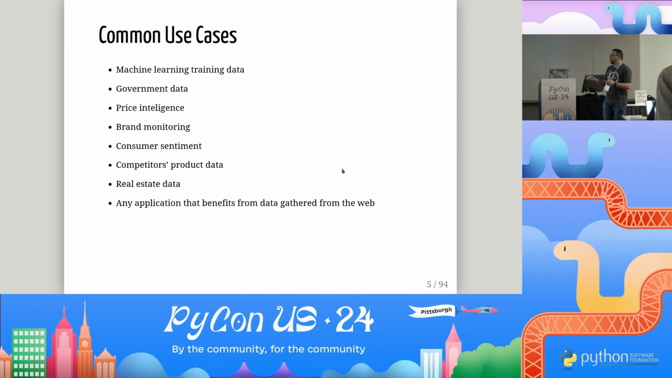Competitors' product data, real estate data. This is an interesting one. In my hackerspace, we used this because real estate websites are terrible to navigate, we need to navigate several different websites, and they are slow. So I collected data from a bunch of real estate websites, plotted the locations on a map, and then we found a new house for our hackerspace. We used web scraping for that. And any application that benefits from data gathered from the internet is a use case for this.